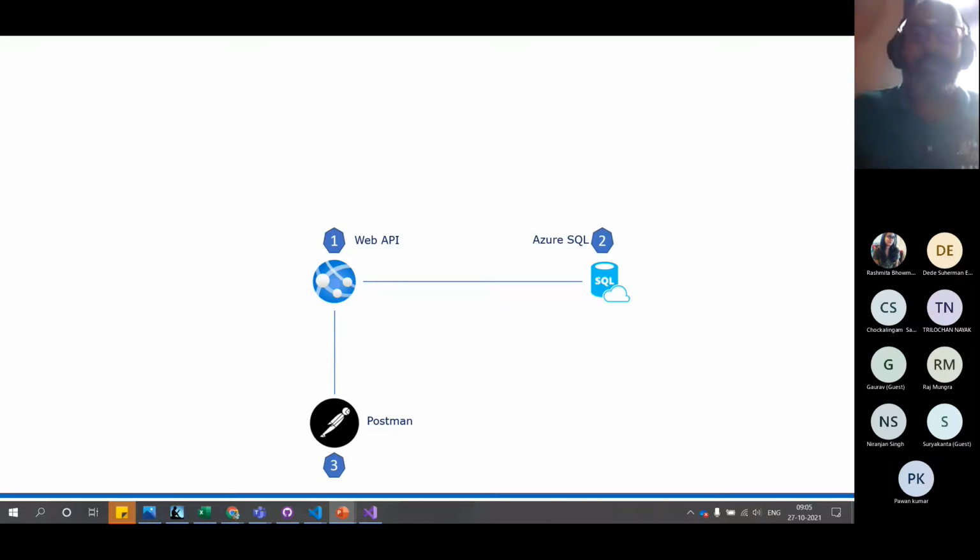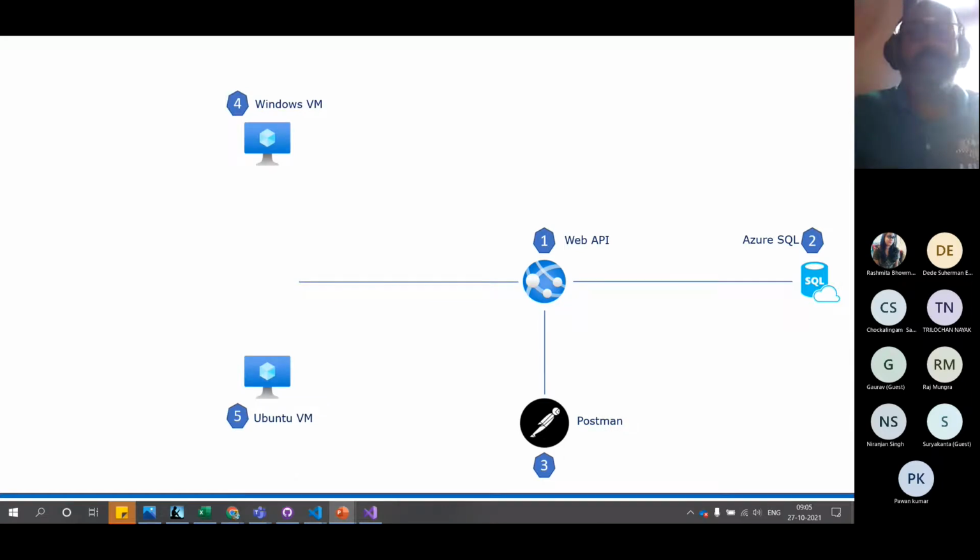If you see, initially we were here, we had an API and then SQL Server. Then in the last session, we were able to deploy to virtual machines, and we did it in multiple ways: using PowerShell, using Azure CLI, and using an ARM template.